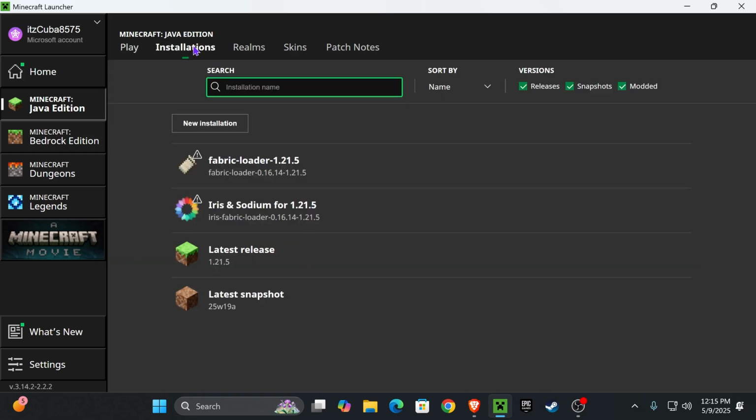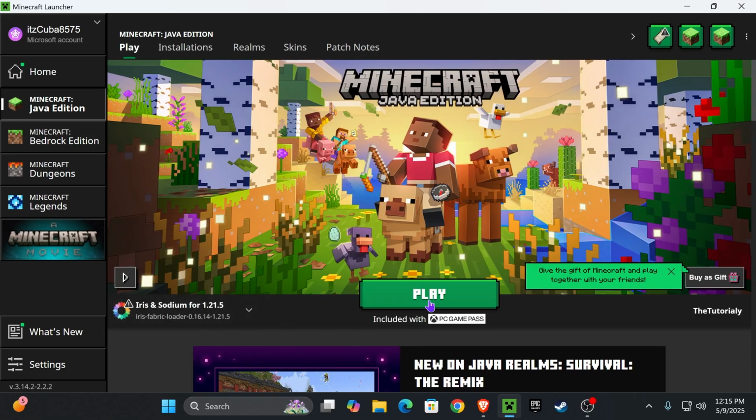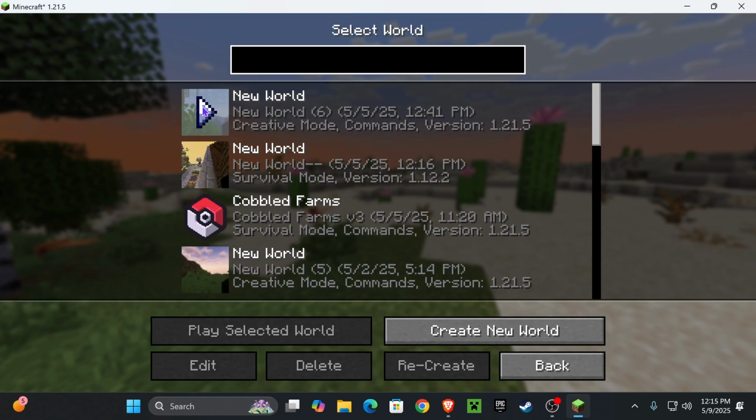And if you can't find it in here, head over to installations and make sure you have modded selected. And then you will see Iris in here. But if you see it in here, just go ahead and hit play. If you get a prompt, read through it. And if you agree, hit play again. Now, once Minecraft opens, let's go ahead and open a single player world to add these shaders to.